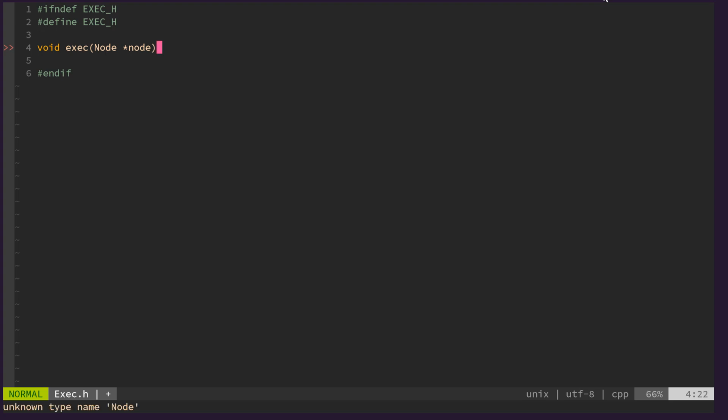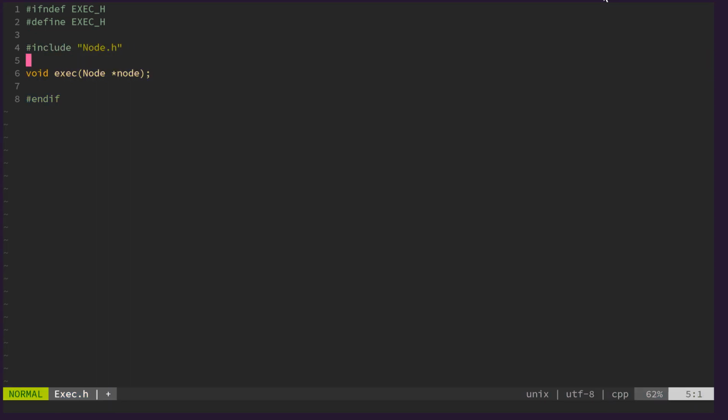Now we get an error here that says we don't know what node is, so we need to be sure that we include the node.h header file here so that we have a declaration, or a definition, for what node is. All right. So now what I'm going to do is open up another file. We need to provide the implementation of this file. I would encourage you to go ahead and get your exec.h header file set up, and then let's go work on an exec.c file after this.